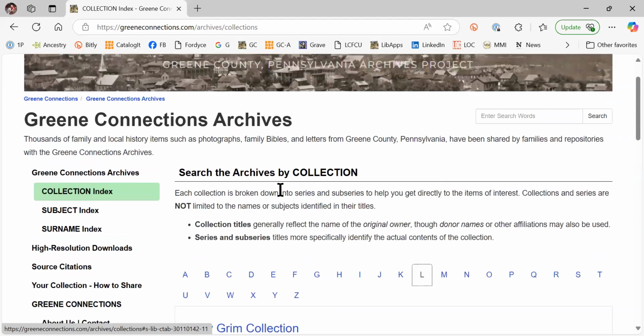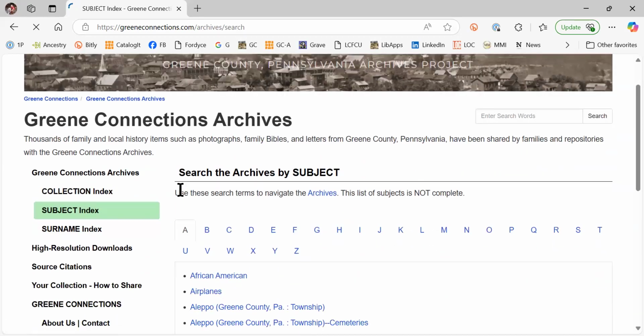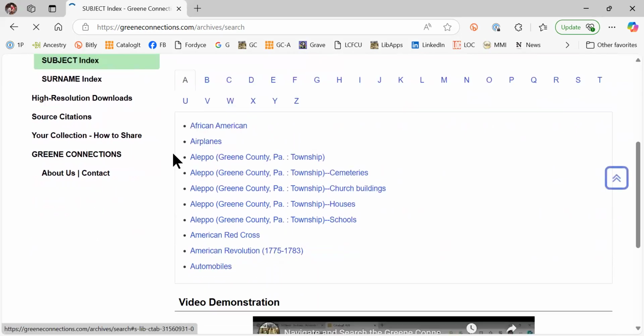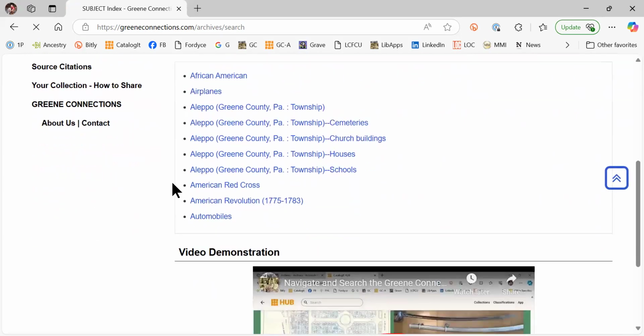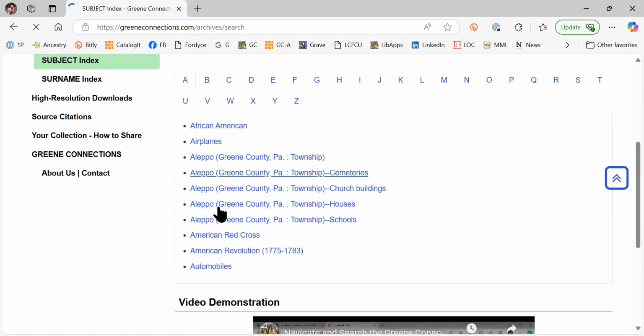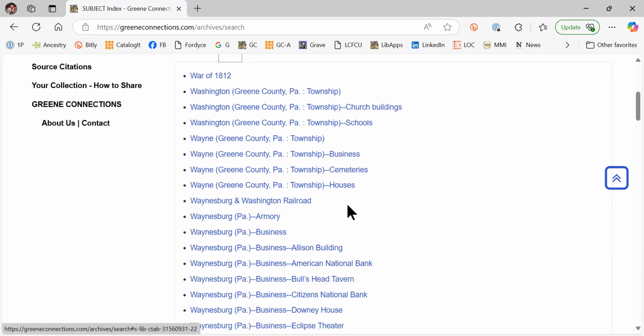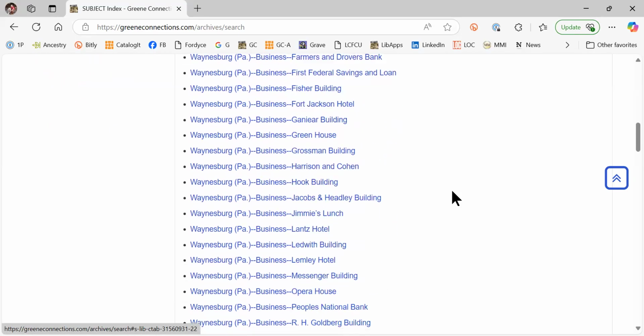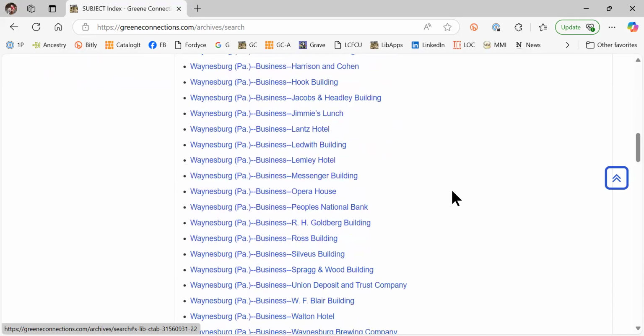If you're not as sure who donated it or what might be available, the more commonly used indexes are going to be the subjects and the surnames. Subjects are going to be broken down by a lot of different topics. You can see here that we have geography, so you can go to each township or each community, and you can see different highlights from those areas. You can also go topically, like if you're interested in automobiles, if you want to see the Waynesburg and Washington Railroad, and you can see as you scroll down this list, lots of things for Waynesburg based on the community.